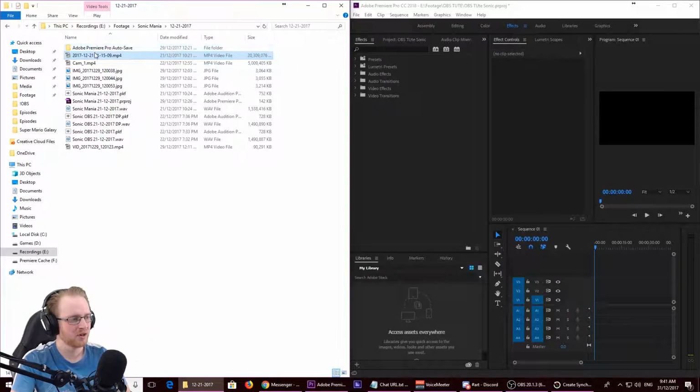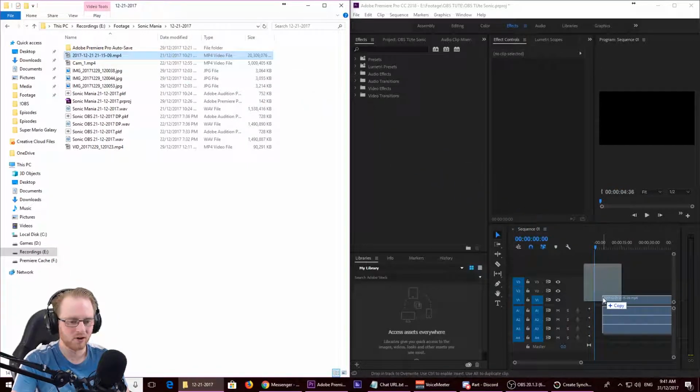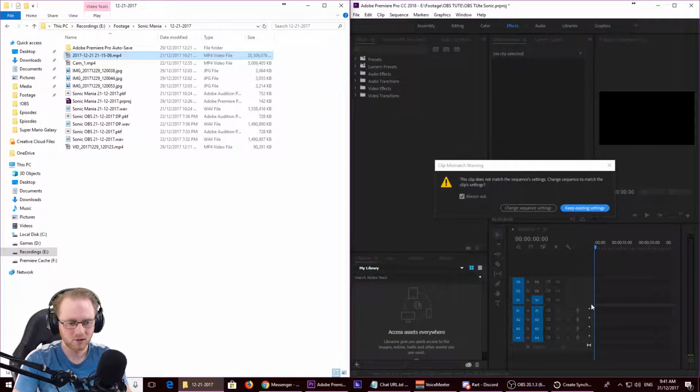But what you want to do is just drag and drop it in. This is how I usually do it. As you can see, you've got 3 audio tracks there as well. Once you drop it in, you get a clip mismatch warning. The clip settings do not match the sequence settings. Change sequence settings to match the clip settings? No, this is where you go keep existing settings.